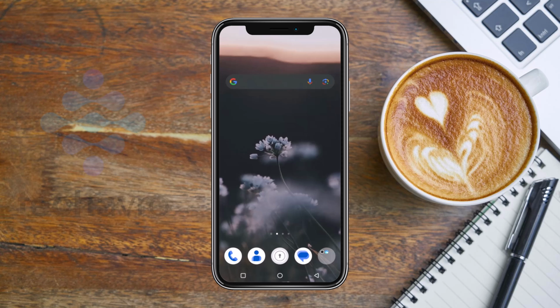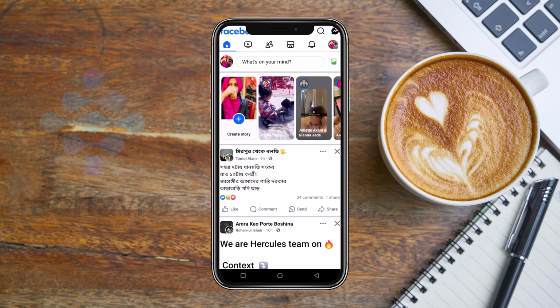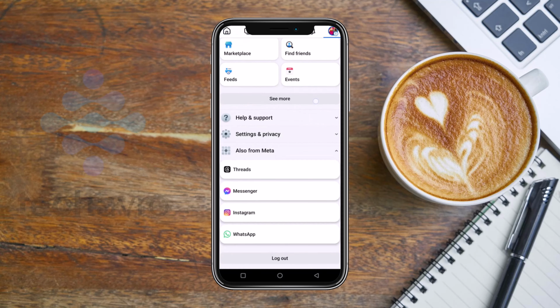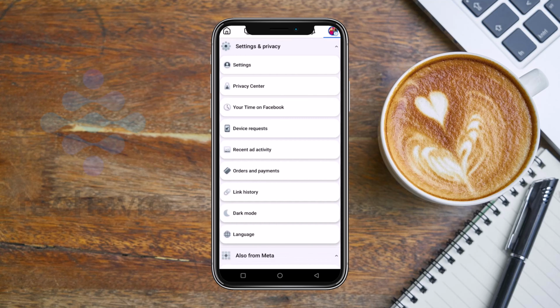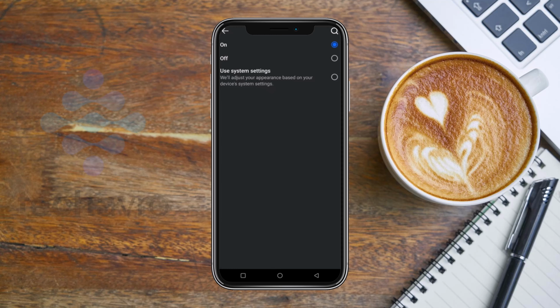So let's get started. For this, you have to open your Facebook. Now click on menu and go to settings and privacy. Here you can see the option of dark mode. Click on this. Now if you want to turn on dark mode on your Facebook, you just have to press on this on option. That's it. So this is how to turn on dark mode on Facebook for Android.